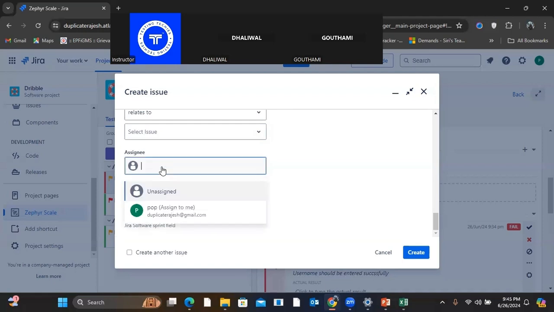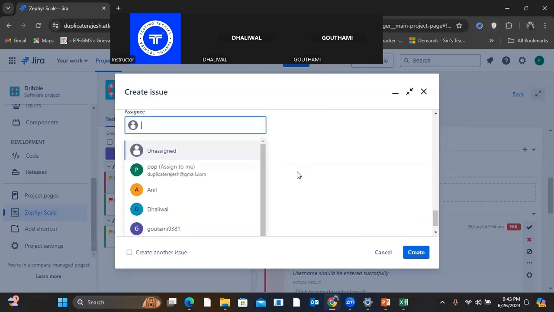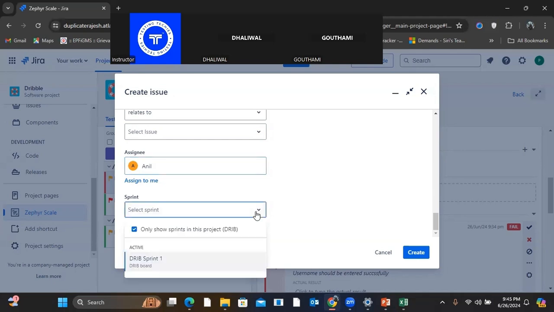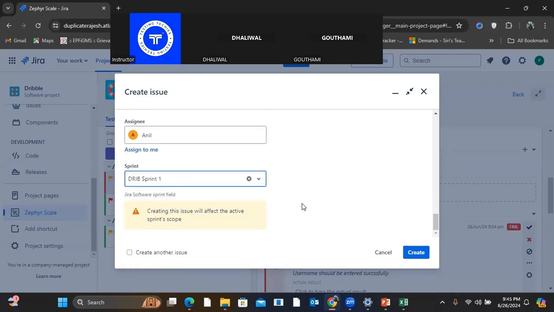Then assignee is basically the developer. Let's say Anil is the developer, so I can assign it to him. I have to assign to a developer, right? Anil. So he will do it. Then sprint. Obviously, in sprint one we have observed it. So we have just one. So I'll click on sprint one. Then click on create.